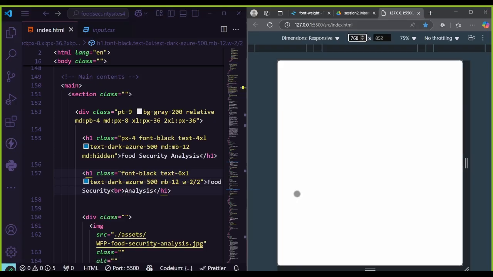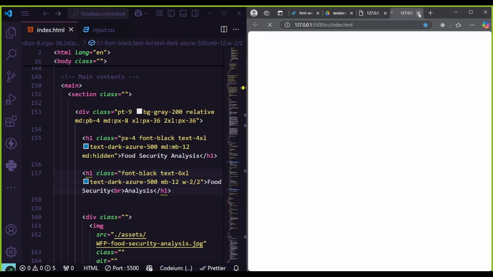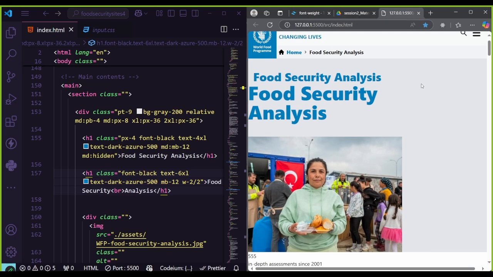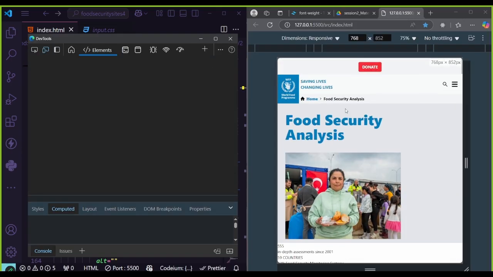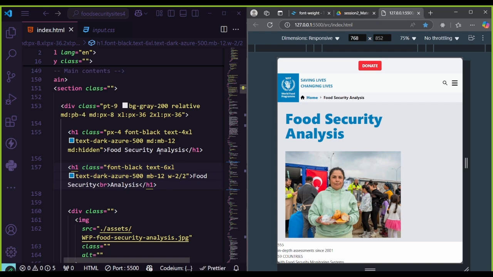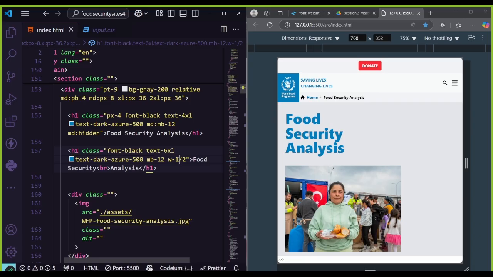I guess there's a problem with the extension, but that's fine. I guess I will just reload it again. Previously it didn't happen, but for some reason now it happens. I don't know why. So let's just put 1/2. Okay, 1/2, so it's gonna be half of the width.